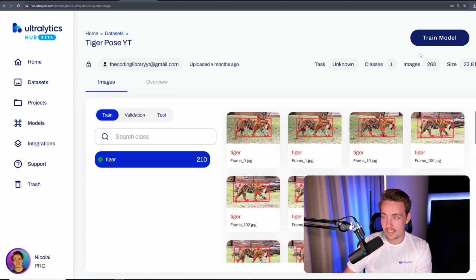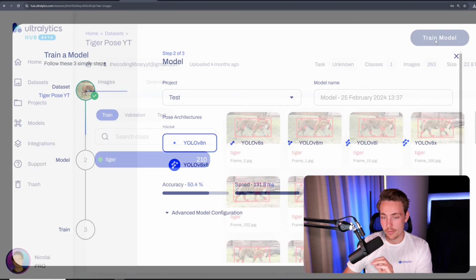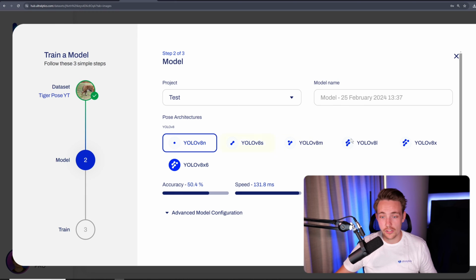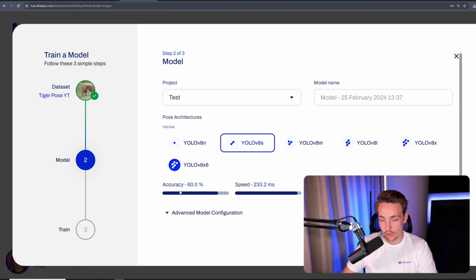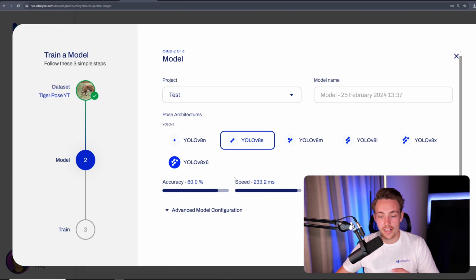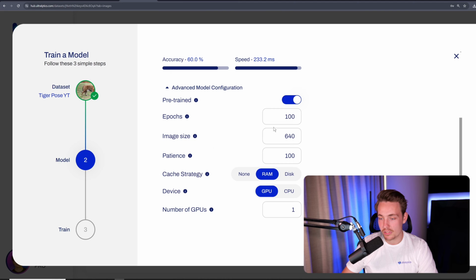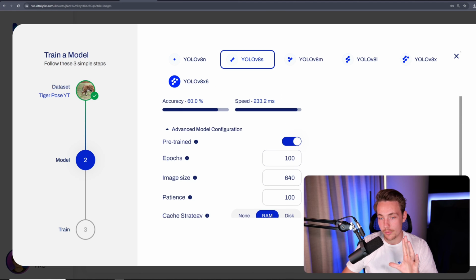Now we have this tiger dataset. We can just directly go up and hit train model. We can specify which of the YOLOv8 models we want to use: small, nano, medium, and so on. Let's just choose the small one here. We get a short overview of the accuracy and also the speed of our model. These are just some guidelines and a quick overview. We can also set some model configurations, like number of epochs, image size, and so on. But all of these default parameters are good.